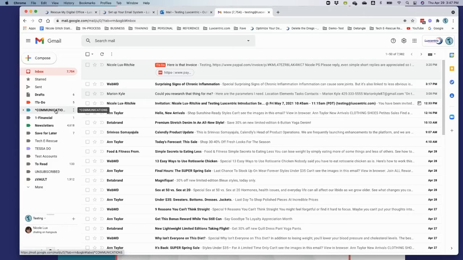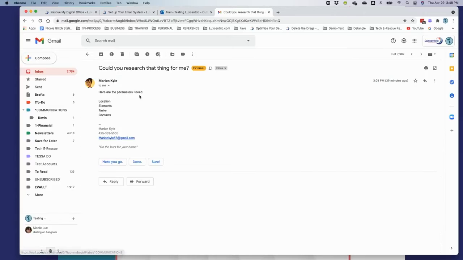I don't tend to organize my conversations in any other way for a couple of reasons. One, I like to keep my labels clean. I like to have them simplified. I do have some people who like to have folders for specific individuals. I find this to be a little bit difficult to maintain because we do get emails from many, many different people. So what I recommend is as you work with people and as you have the conversations, like this one here, could you research a thing for me? This is a great example of how we would use this process.